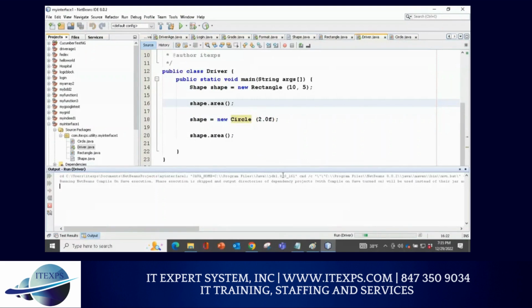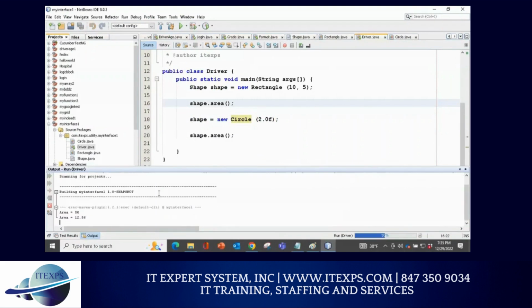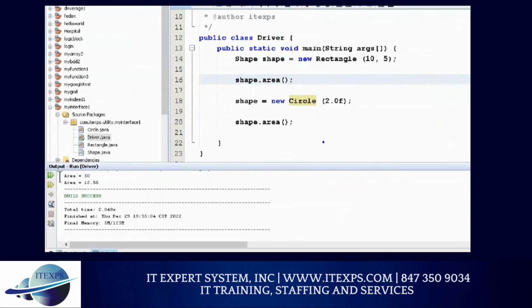So you got 12.56, right? So you can see nicely. You can see without even changing anything, I was able to plug in. Can I plug here? Yes. Can I plug here? Yes. And you can play around.